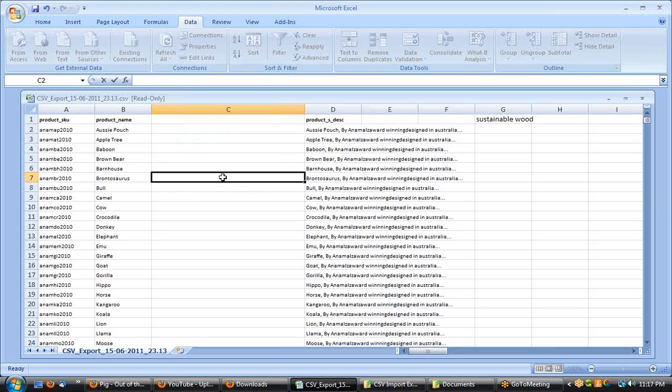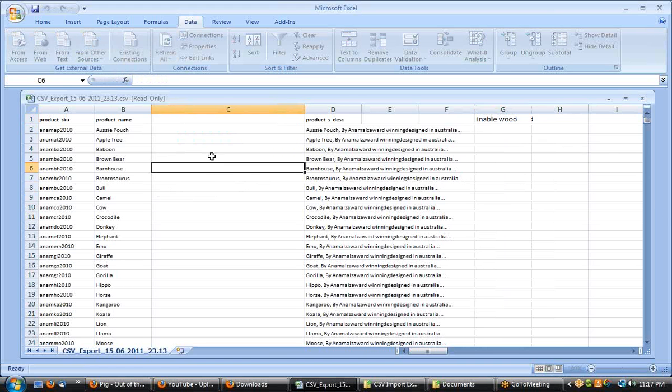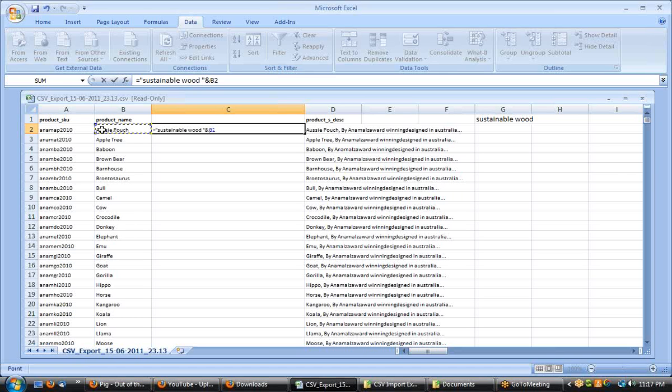I've got a better idea. Let me copy this text again. Okay, so now I'm going to say equals, open quote, paste that text in. I'm going to put a space, close quote, and then ampersand product name. And let's just adjust the capitalization on these.